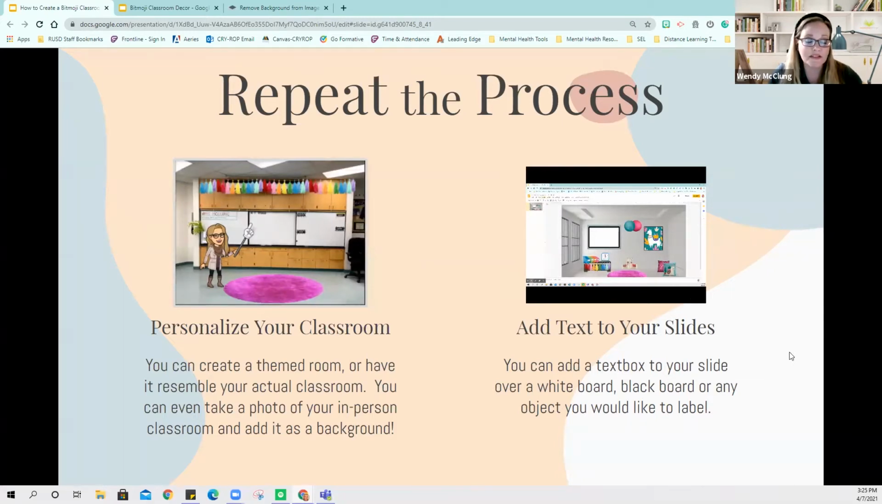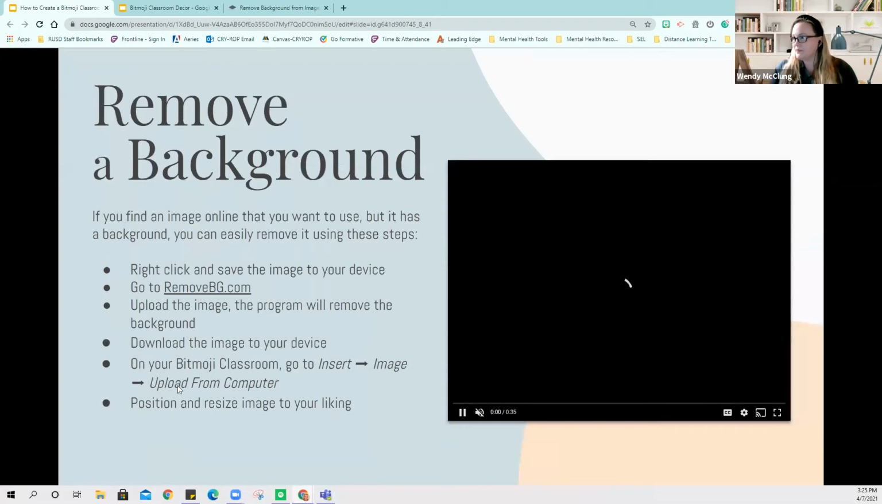It doesn't even have to be a whiteboard or a chalkboard. It can be any object that you have. Some people like to put computer screens and then write "click this if you want to access Google Slides," or put a binder and write "this is your resources for here." It can be any object. It doesn't have to be a whiteboard or a blackboard.